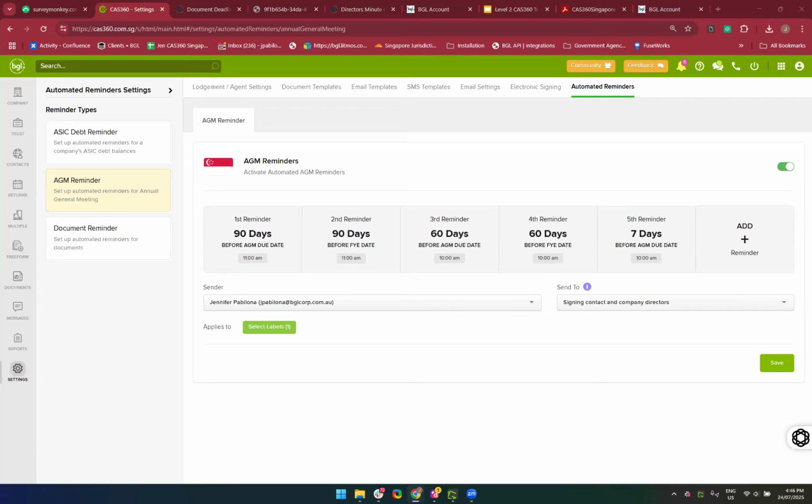Now, before I move to the free-form documents, any questions so far with the document customization, the template, or the settings for the reminder?